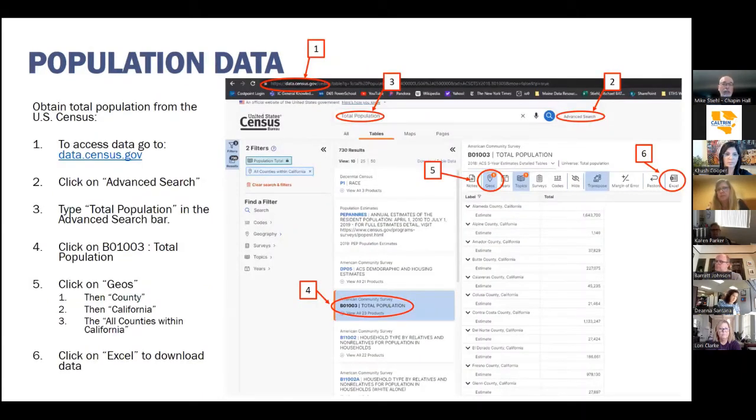So let's start with population data. This slide is meant to be sort of instructions for you. I'm going to jump out of the presentation now and show you how to do this by hand. But when these slides are shared out, if you follow these steps, you should be able to replicate what I'm about to do at the actual website. So we're going to start with data.census.gov, which is the main portal for census data.